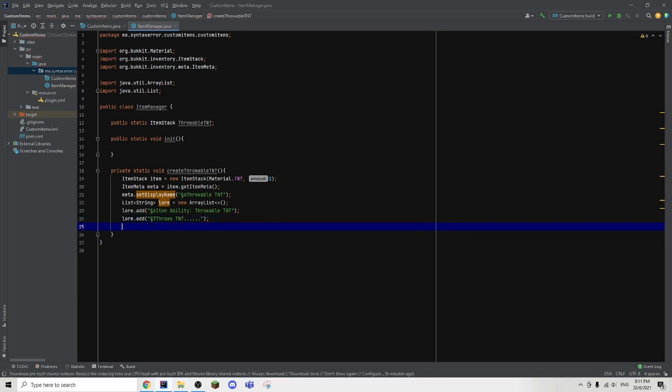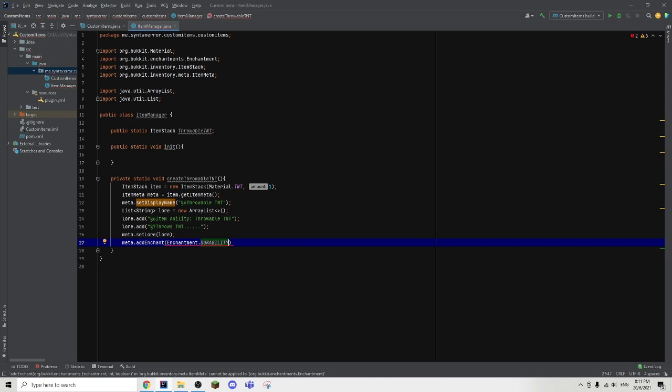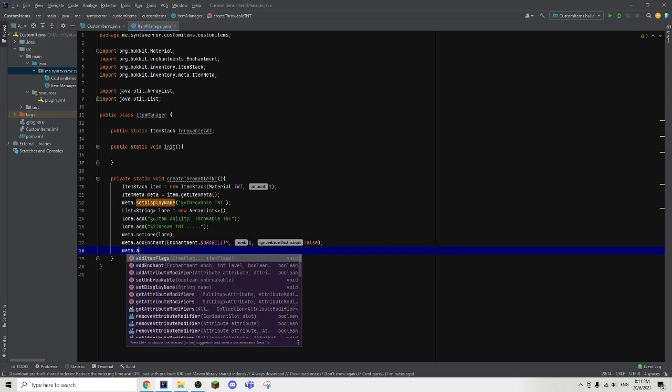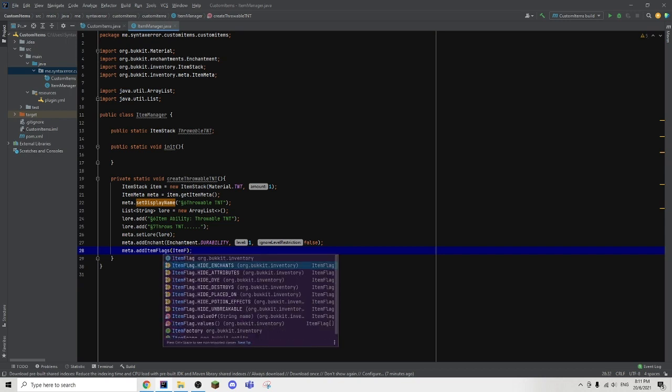Alright. So now that we have put in whatever lore we want to add to the item, we can do meta.setLore as our lore. Then we are going to add an enchantment to the throwable TNT item because we want to make it seem as if it's enchanted. But then later we're going to add an item flag to make it look as if it's not enchanted. Okay, it sounds quite confusing. Meta.addEnchant, and we're just going to put Enchantment.DURABILITY, which is unbreaking, and we're just going to put 1 and put false because it does not exceed the vanilla limit. Then we are going to do meta.addItemFlags, ItemFlag.HIDE_ENCHANTS.